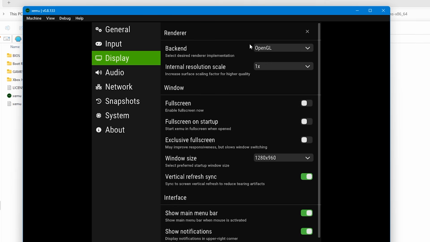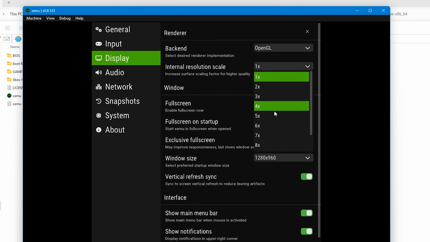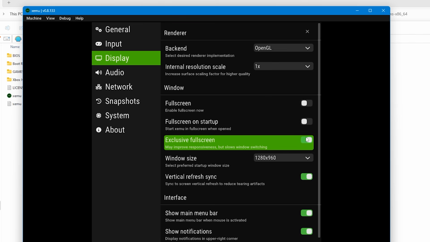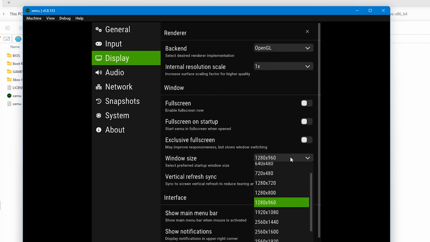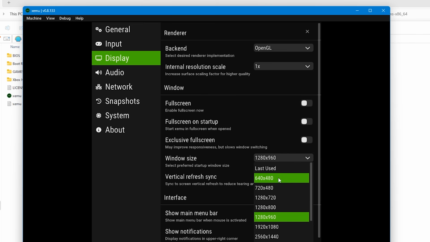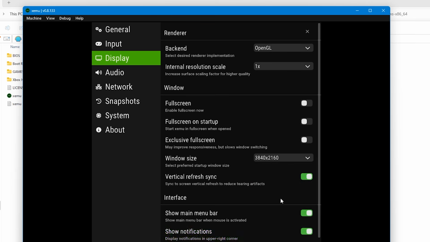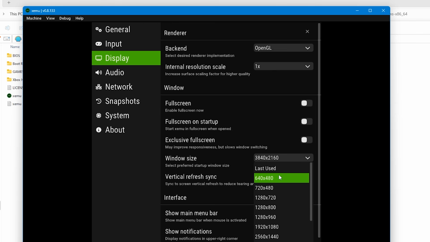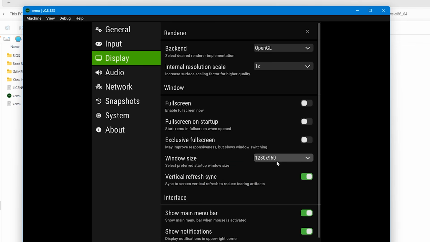Moving on to the display settings, and here is where you can change XEMU's internal resolution up to 10 times the scale. Toggle on full screen, exclusive full screen, or even change the window size from 640 by 480, the native resolution, all the way up to 3840 by 2160, which would upscale to 4K.